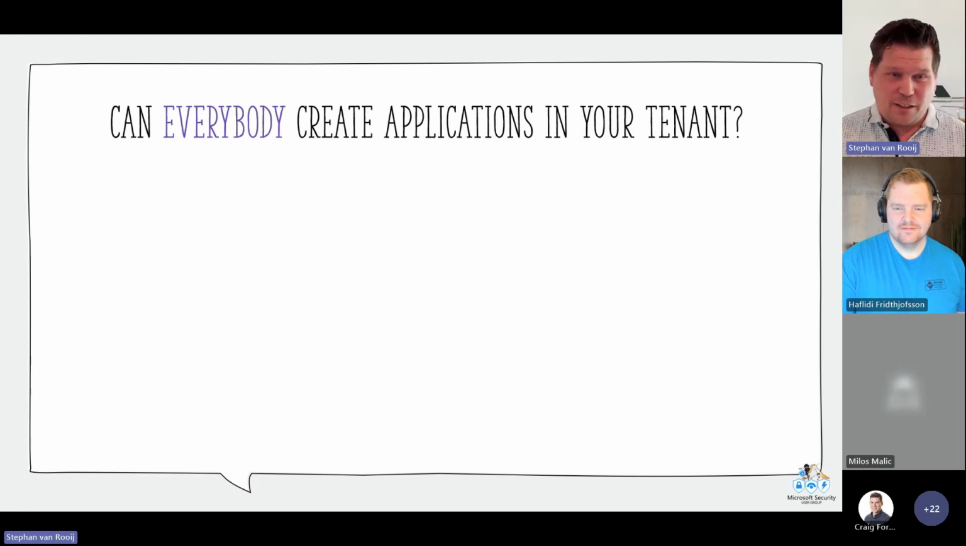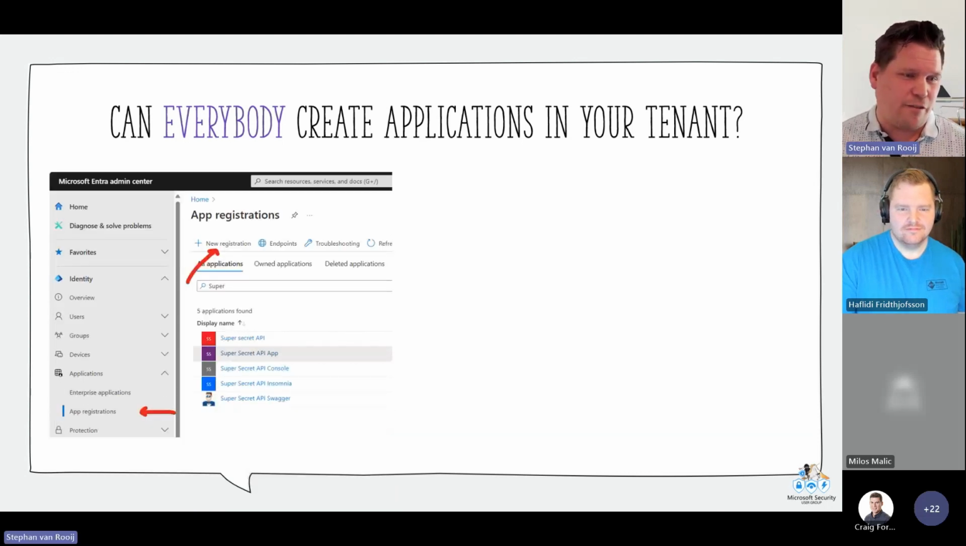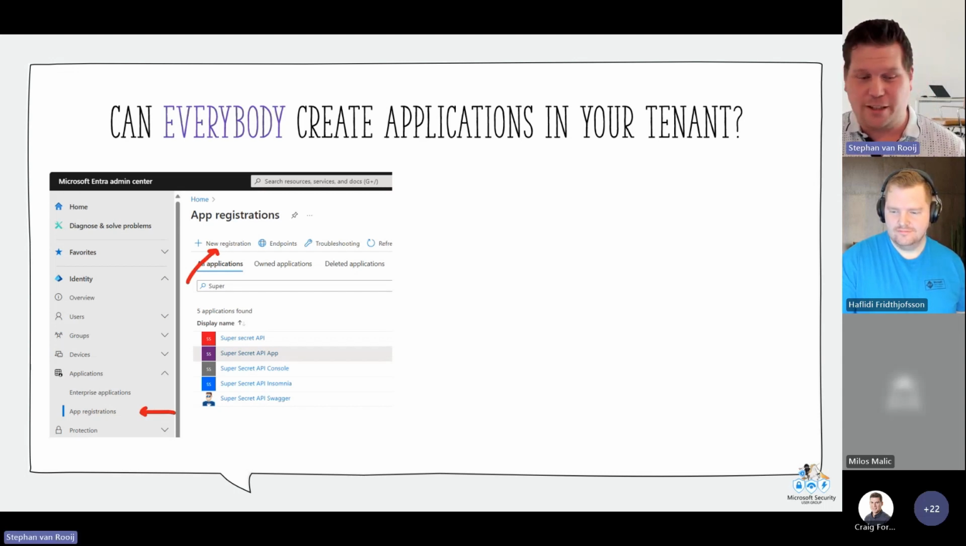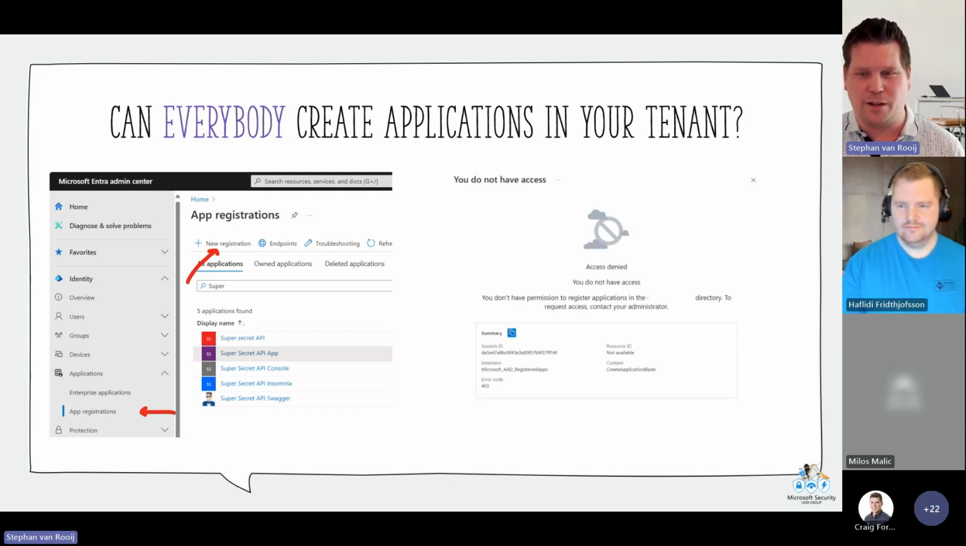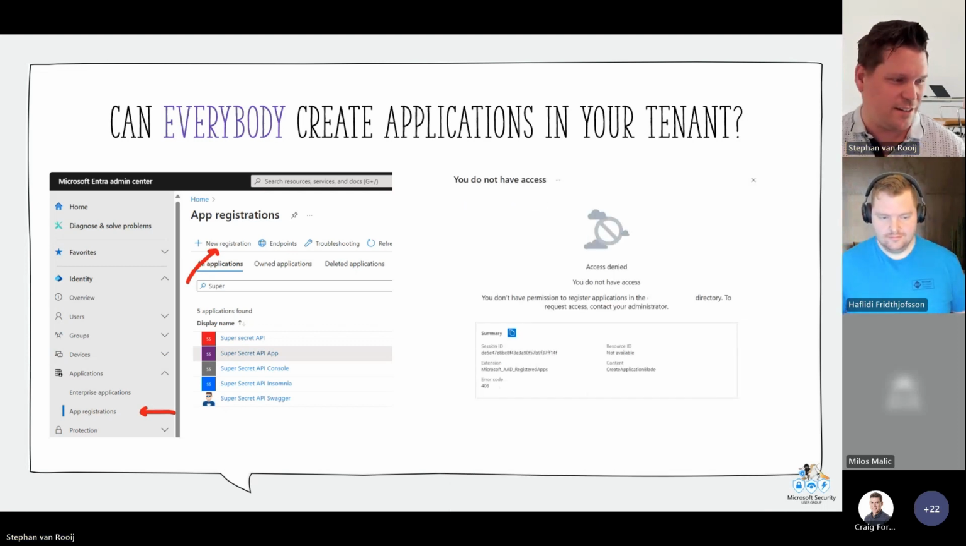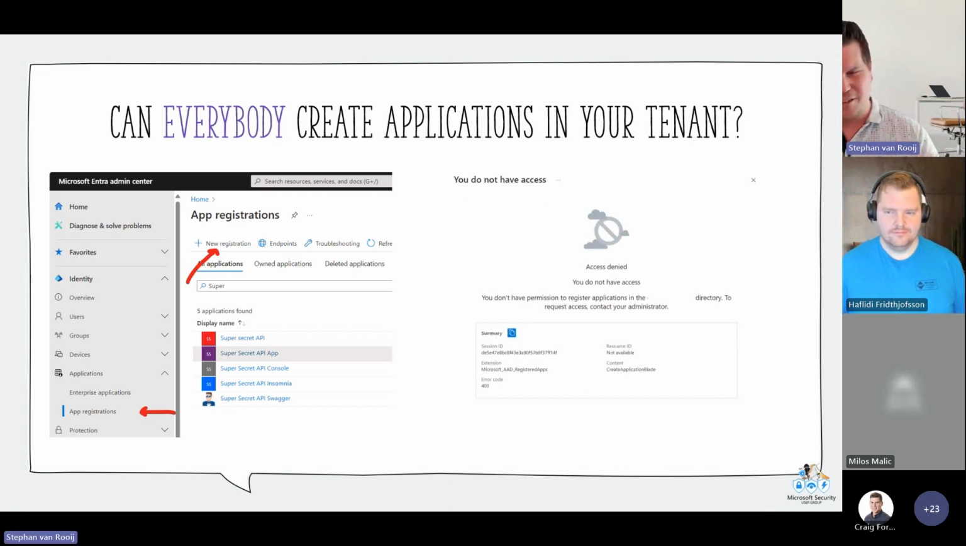So by default, everybody can go to the portal, app registrations, press new registration, and you can create an app for your tenant. This is not always the best idea. I hope it's disabled, and then everybody should get a screen like this. Please, first tip, configure this way. You don't want all users to configure apps.